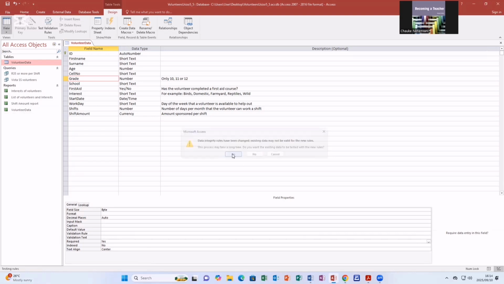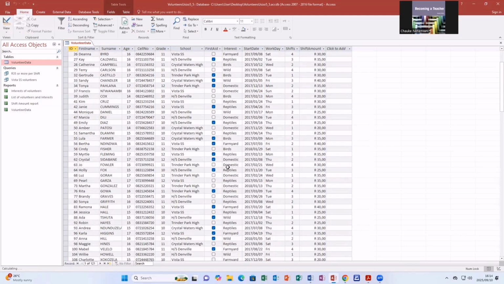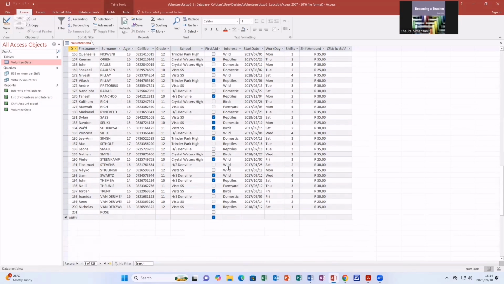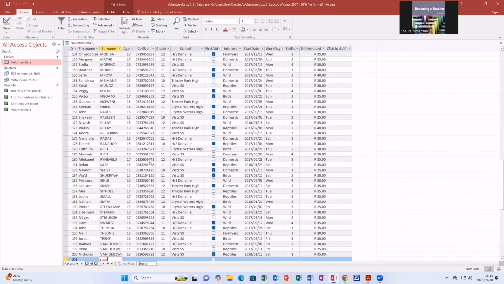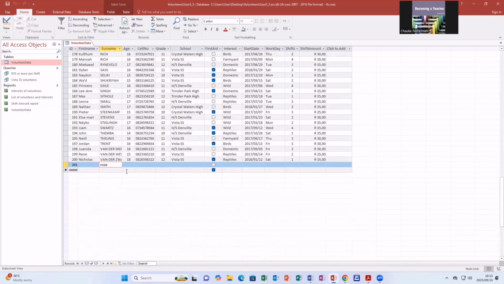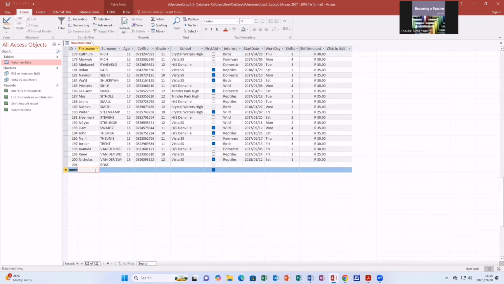Look at this. Yes, yes, yes. There you go. Scroll down. We have Rose. There's Rose. Now let's try to enter the second record before we enter the grade for Rose and see if we will be able to. Look at this. And then I'm going to start typing. Let's say John. Right? And then let's try and go to the next record.